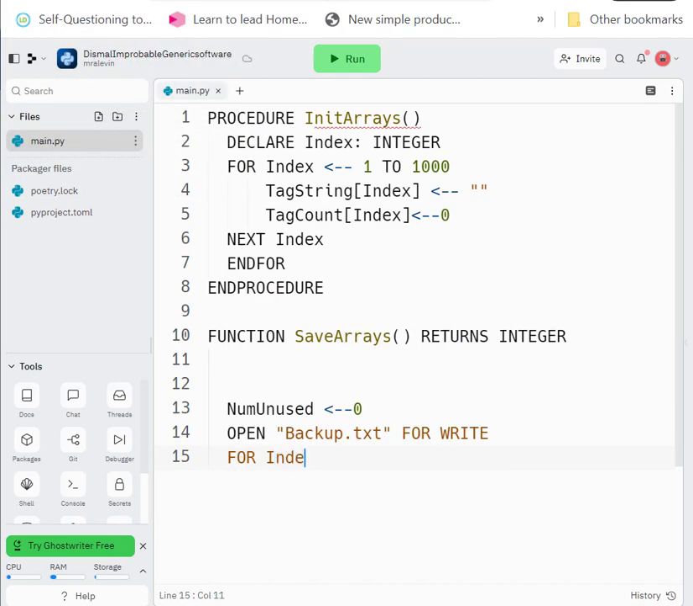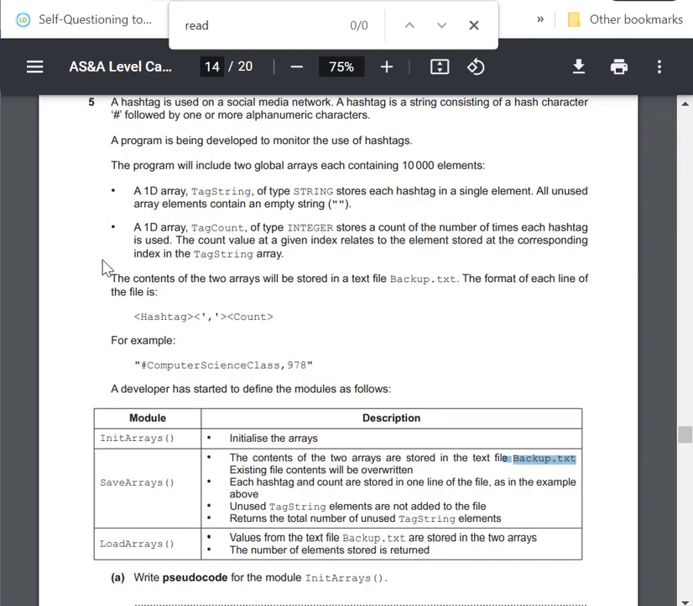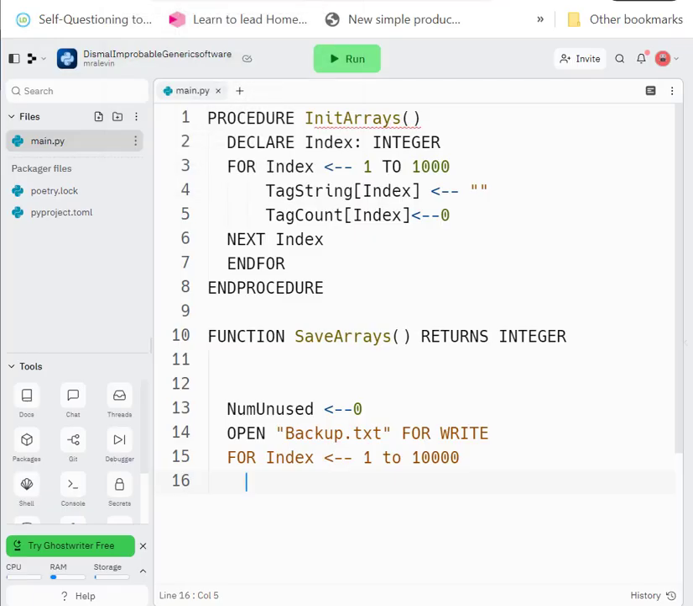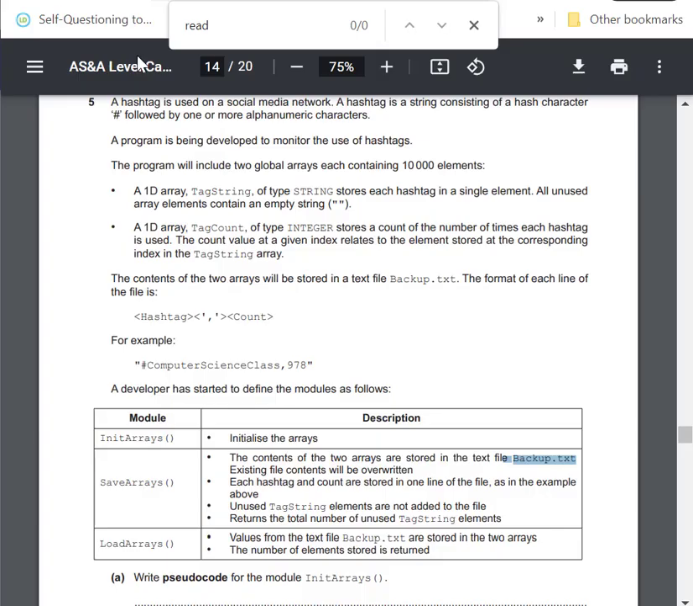We're then going to loop through our array. So FOR Index 1 TO 10,000. Each time we go through, we're checking to see if each element is used or unused. So let's check to see if it's empty or not. So IF the array position Index does not equal empty, then what is it that we want to do? Well, we want to put into a variable and then save to a file our information. So we want to save to a file each hashtag and the count. So the current count it is on.